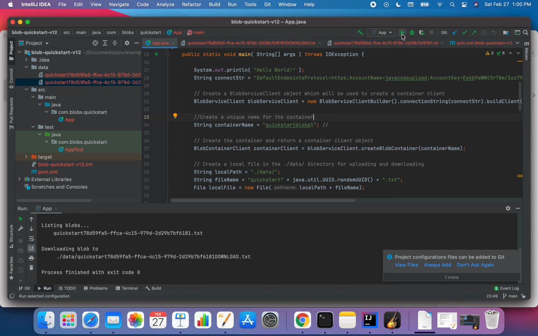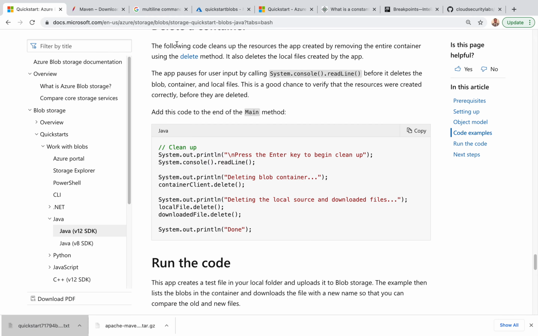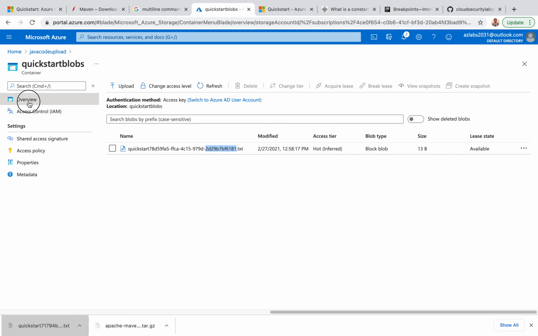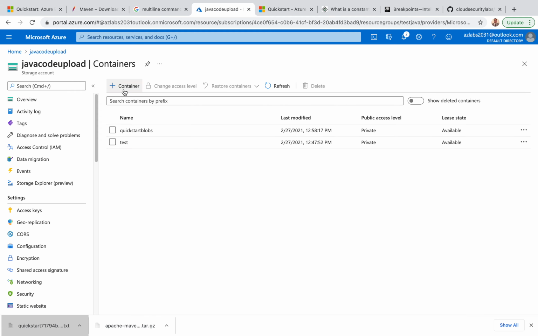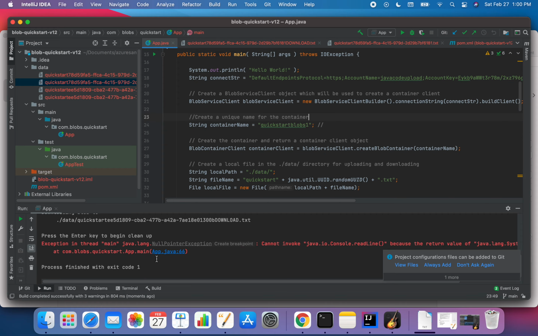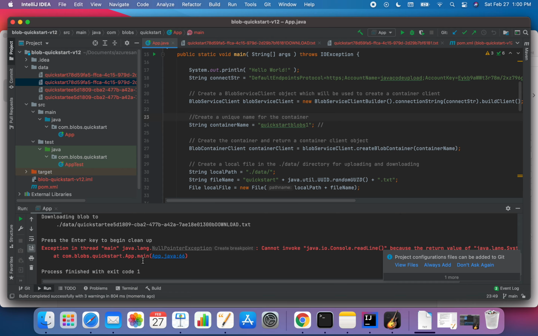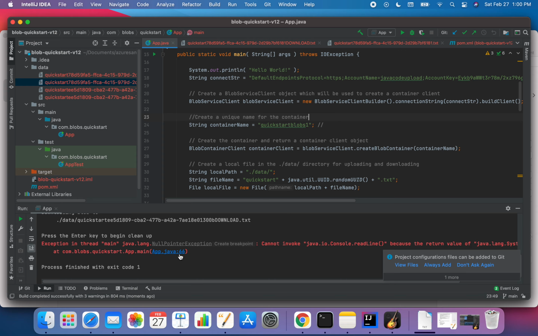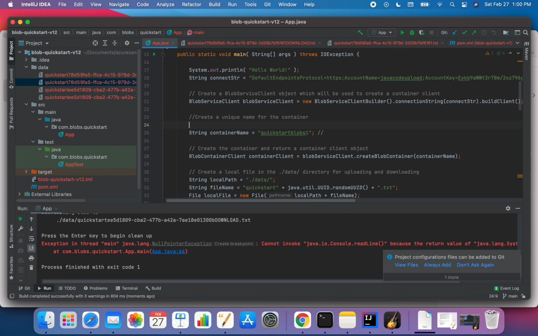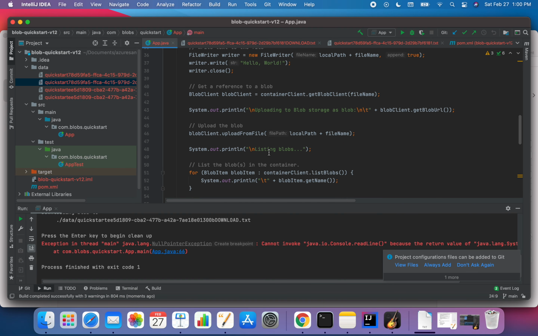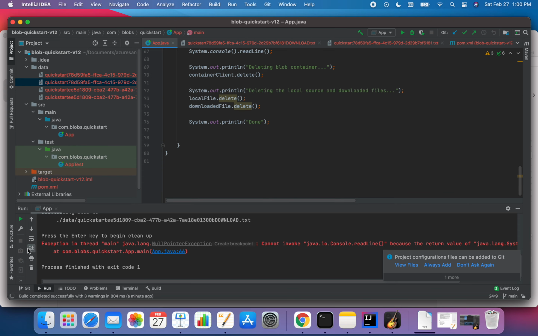Save and run. While it's running, we'll look at this particular blob, and this is the one that is getting created. It says press the enter key to begin the cleanup. And the cleanup, the return for the Java. So the cleanup for some reason was not successful.